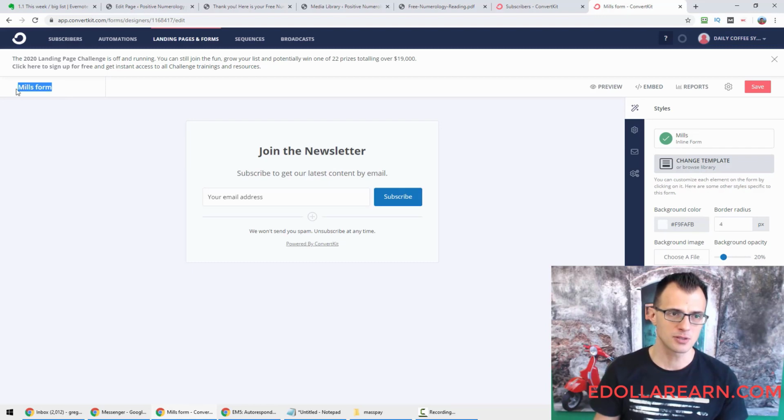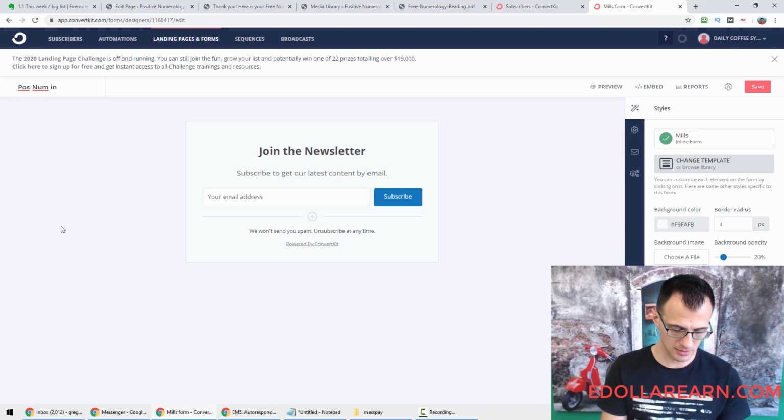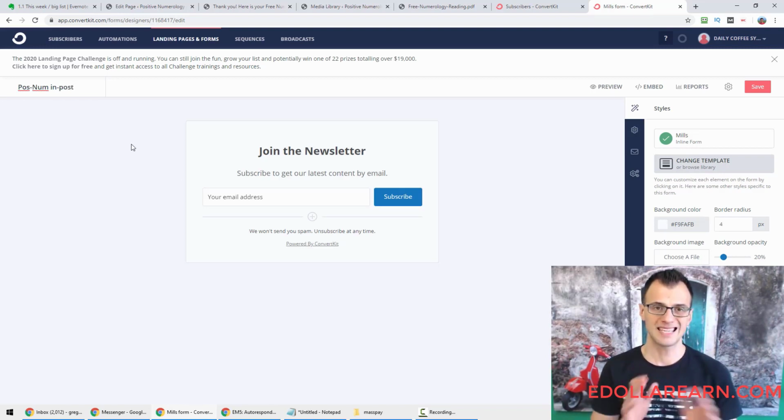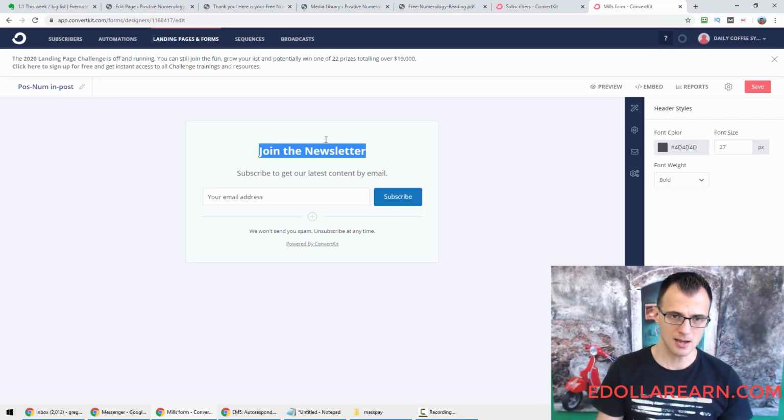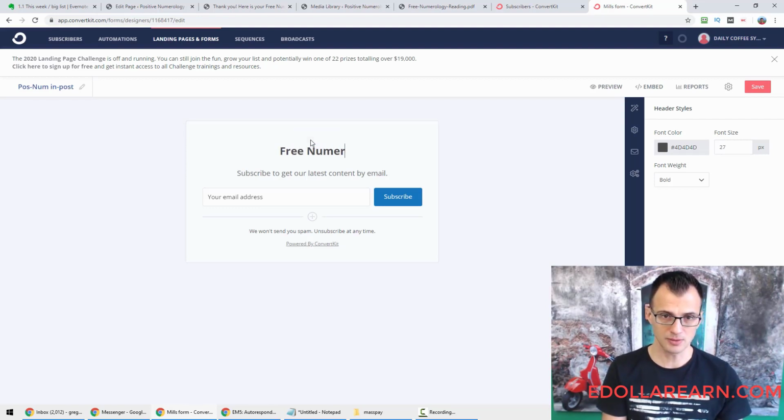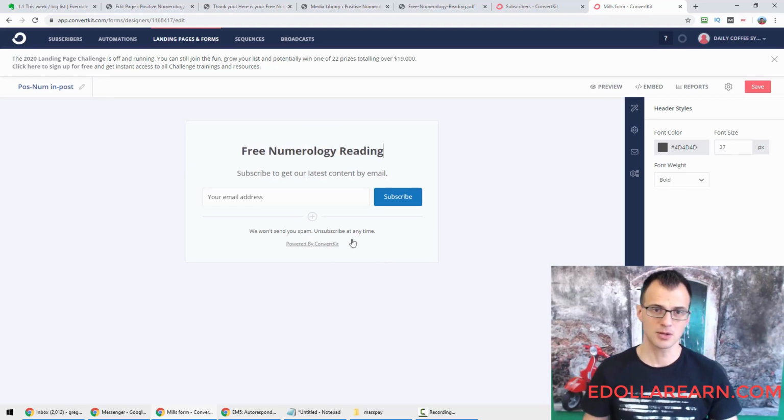Okay, so for now, we're going to call this positive. Let's just shorten this to say positive numerology in post. Okay, so it's going to be inside the post. You can give it obviously any name that you want. We're going to customize it, but just so that this is making a bit more sense at this stage, I'm going to call this free numerology reading, because that's going to be our offer. And we're going to come back and customize this in a later video. I'm just going to leave this like this for now.